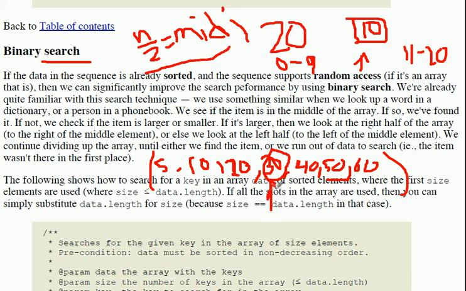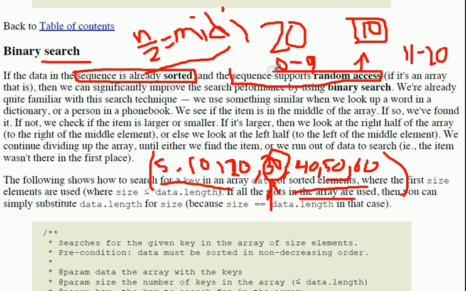If 30 is not the item I'm looking for, then I will look here and here. If the number I'm looking for is bigger than 30, then I should look on this side. There's no point in looking on this side, because this side doesn't have a number bigger than 30, and that is why a binary search must always be sorted. You need to have a sorted array for this, and it also requires random access. That means you cannot do binary search on linked lists.